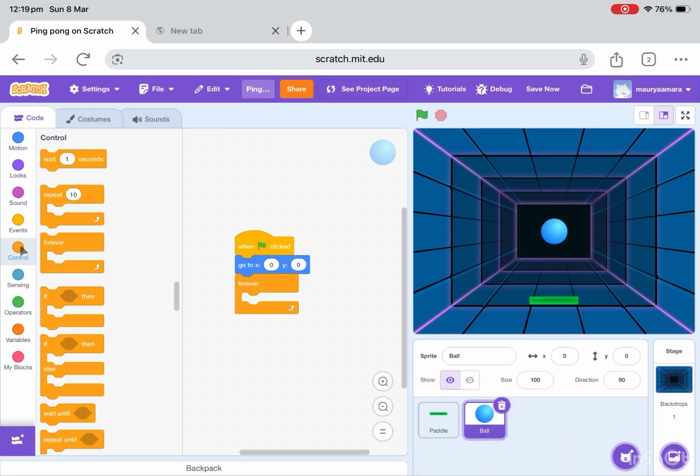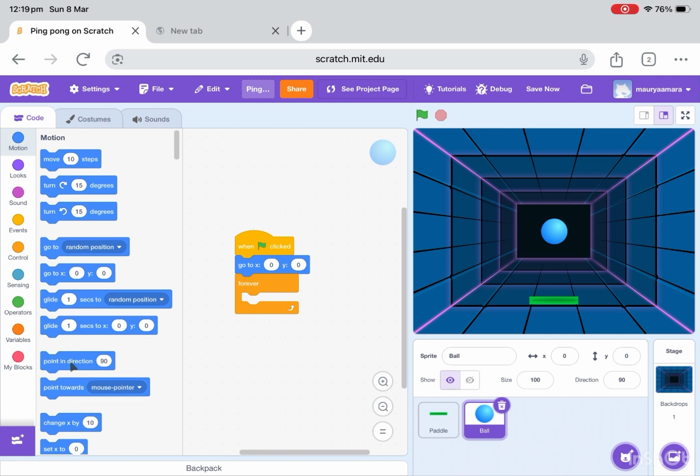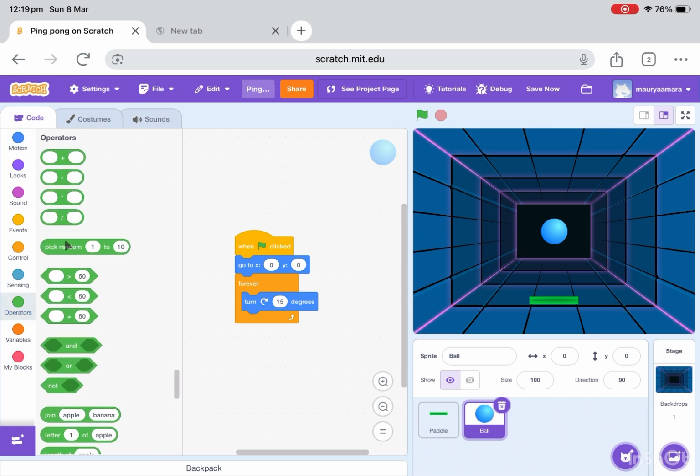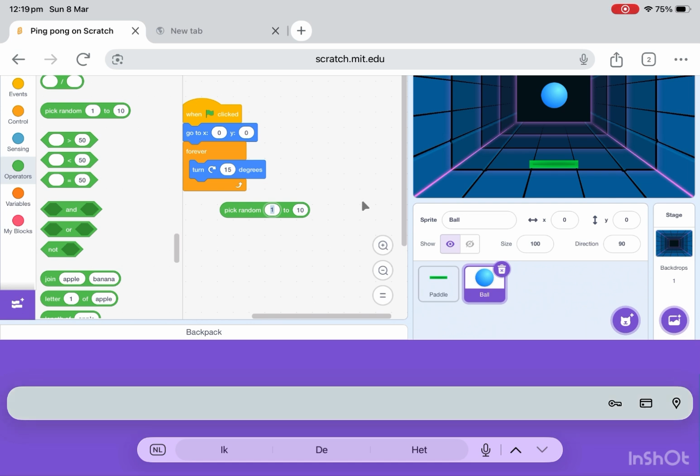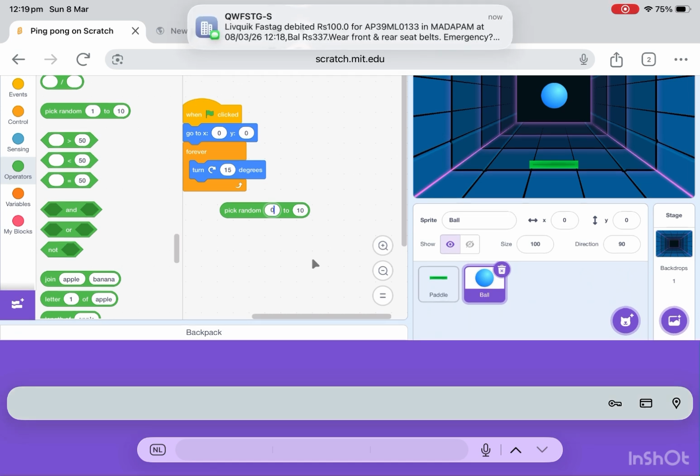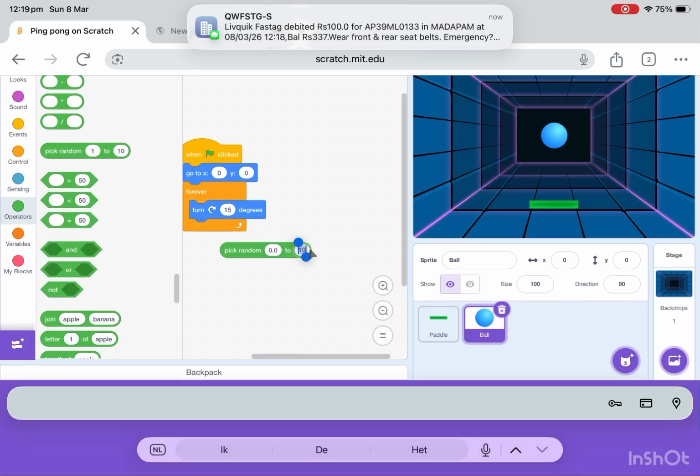Okay, let's get a forever. And then our rotate block. We could do either right side or left side. For now, I'll do right side. And a pick random block from the operators. There for the values, we could keep 0 to 90. Why 0 to 90, not only 0? Well, you need to find out.